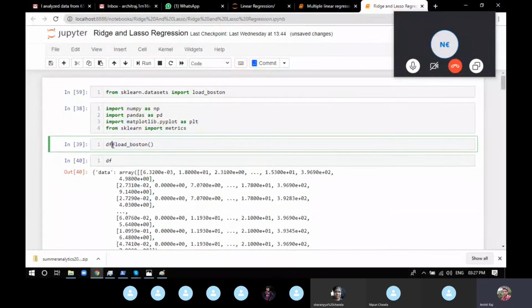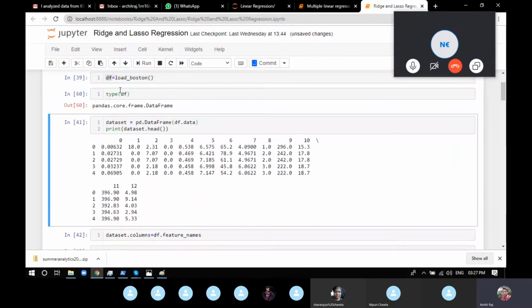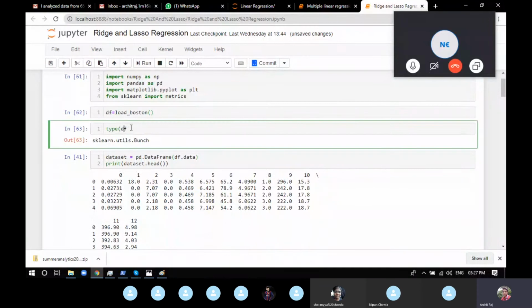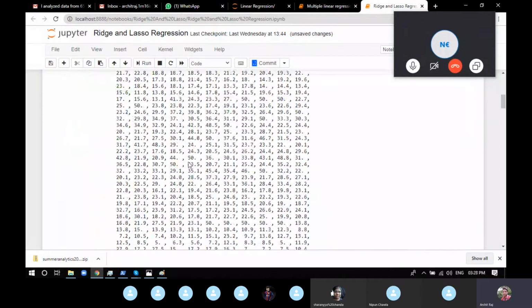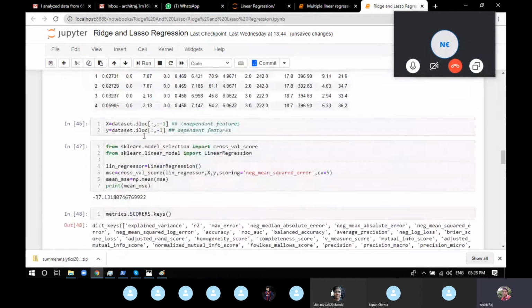Now, if you use any dataset which is present in the sklearn library by default, you're not going to get a data frame directly. You're going to get some kind of a Bunch. If you try to see the type of this df, let me execute this again. It's a Bunch because it's not the data frame that you are expecting. This is the data frame that you expect from the model. But when you load the data, it's a Bunch.